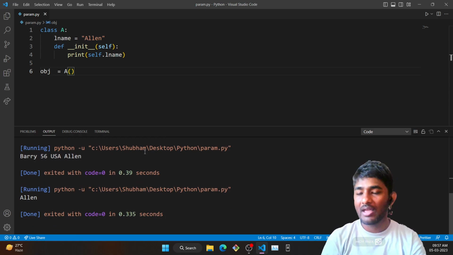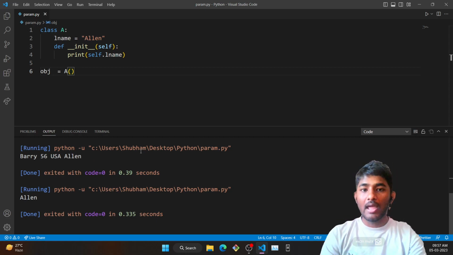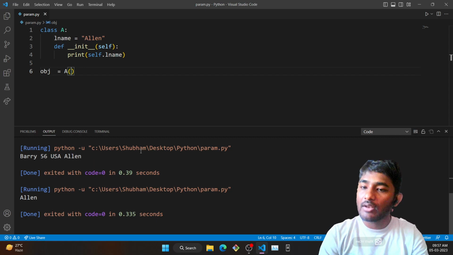So in this video, we saw what a constructor is, what a default constructor is, and what a parameterized constructor is. In a parameterized constructor, we pass the values through parameters, and in default, we don't pass the parameters.